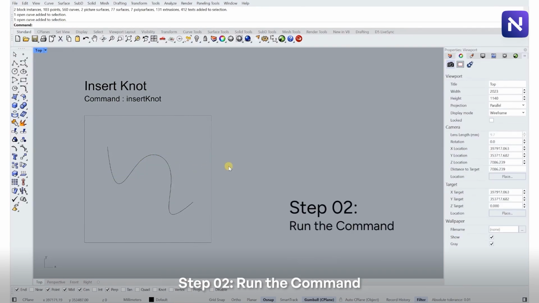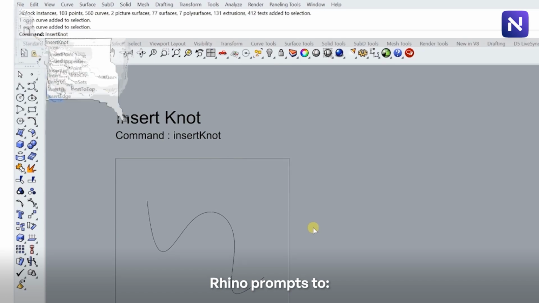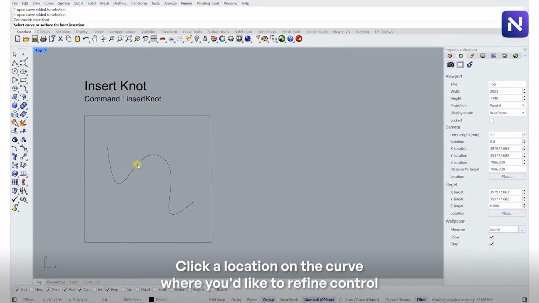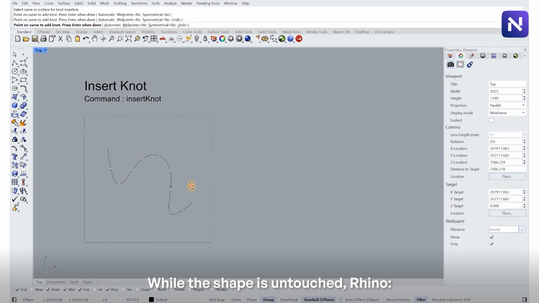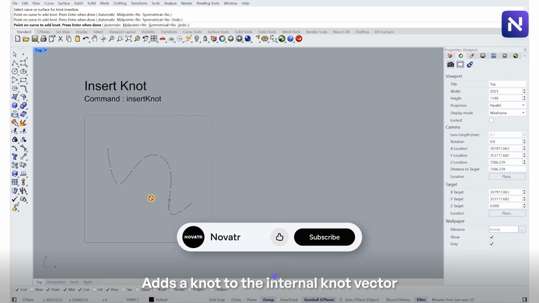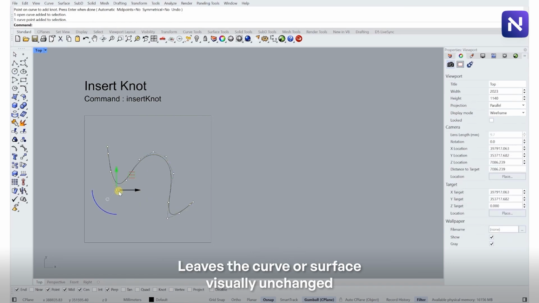Step 2. Run the command. Type Insert Knot and press Enter. Rhino prompts to select a curve. Click a location on the curve where you'd like to refine control. Step 3. Observe the effect. While the shape is untouched, Rhino adds a knot to the internal knot vector. This creates new control points nearby for finer local edits. Leaves the curve or surface visually unchanged.